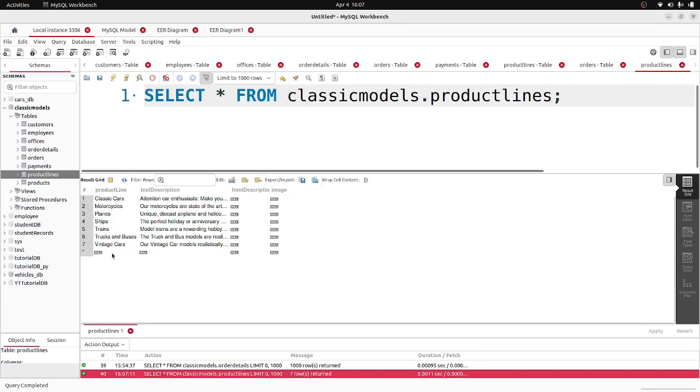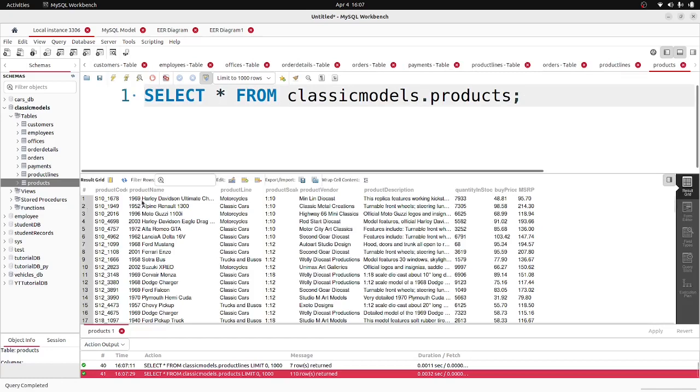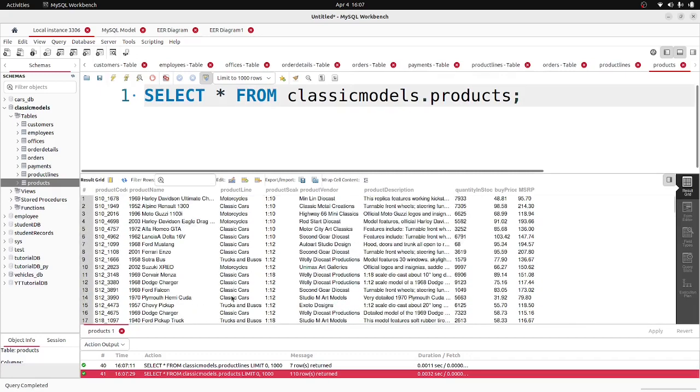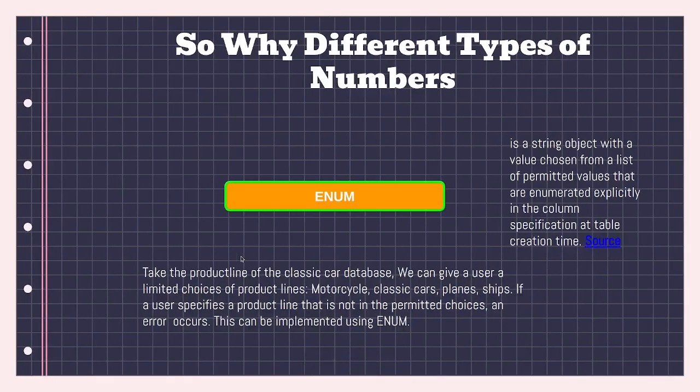So we can limit the user to what he or she can specify. When adding product information, you can specify which product line it belongs to. We can limit the user to specify exactly what we define with the enum, right? So the user does not go ahead and type in a ridiculous value. For example, one user might say classic car instead of classic cars. That's wrong. So we can use an enum to limit that. So that's where we can use enum.